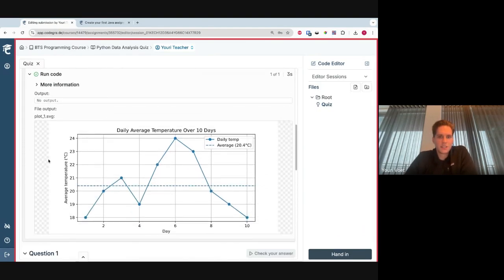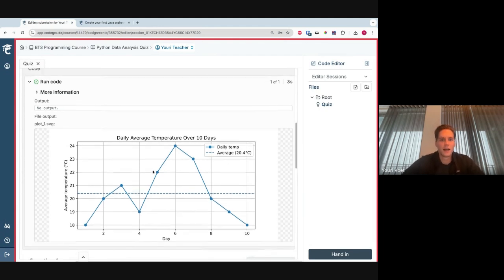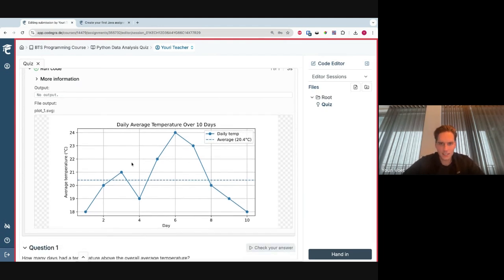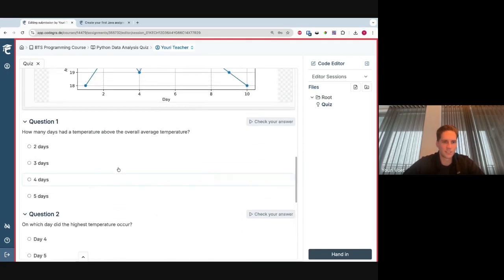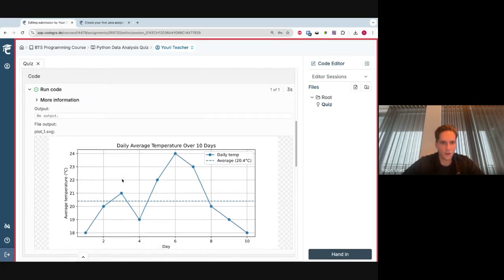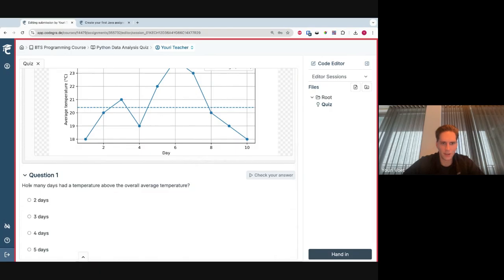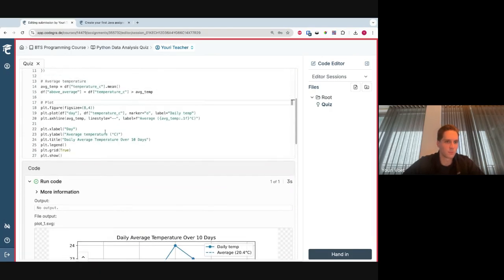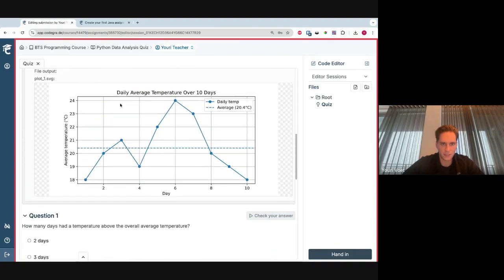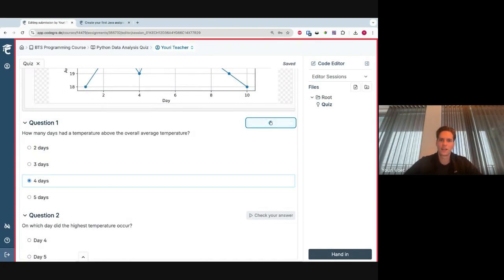And now what you will see is another new feature is that we're showing this plot in the editor. So this previously was not possible. So I get this nice plot as a student, and I can see what the actual average is. And then I can start answering these multiple choice questions that I have after. So I can go up here. The first one, how many days are the temperatures above the overall average temperature? I can write some code to do that, or I can now use the plot to do that. And I can count 1, 2, 3. I can do 4 days, check my answer.